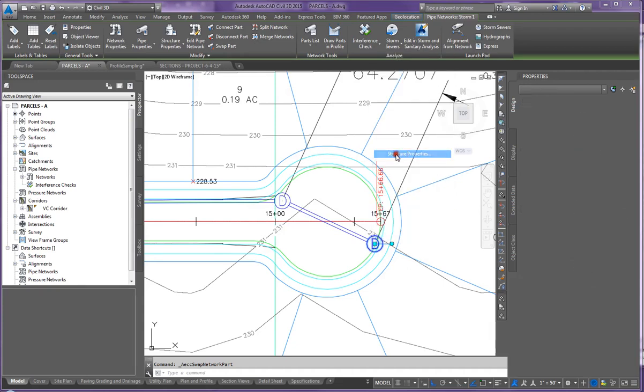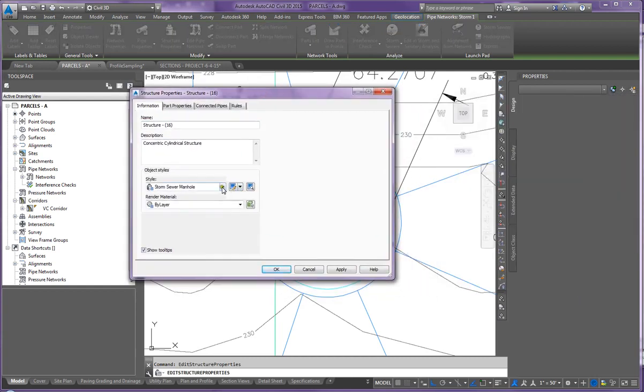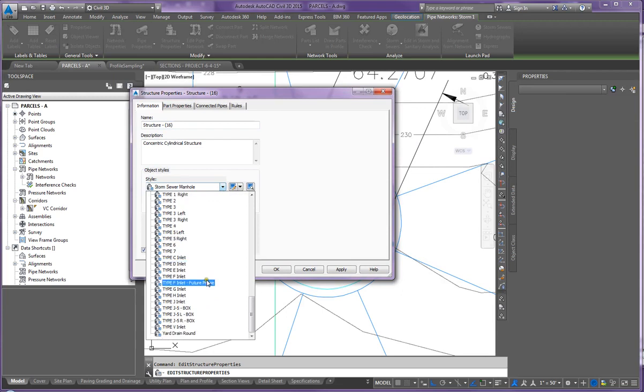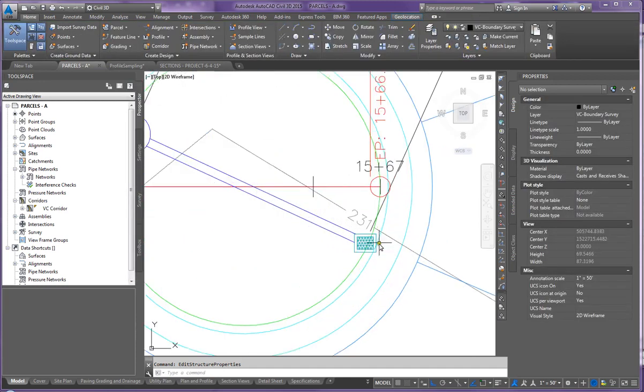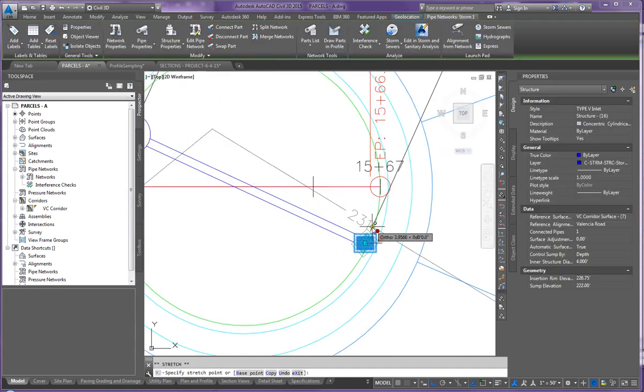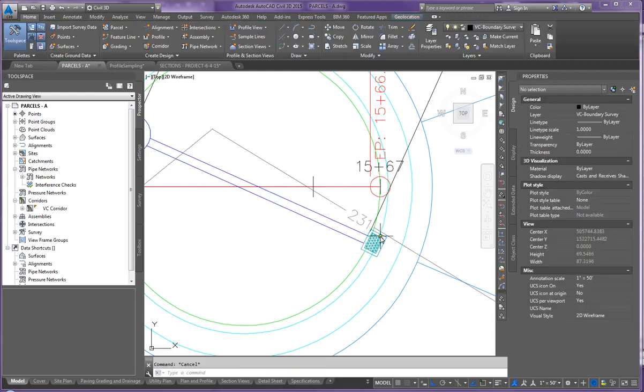When I click it, I want to come over here and right click and go to structure properties. When that pops up, you're going to get this dialog box. I want to change that structure property, that style of object, to a type V inlet. Apply and OK. The reason I'm doing the type V is because this is at the edge of the road. So I'm going to go ahead and rotate this so it's parallel to the curb. Typically when you do a V inlet, it's set at the edge of the curb.